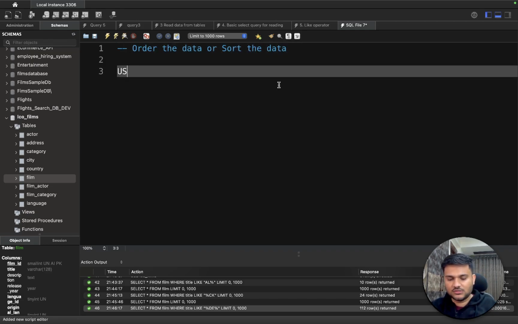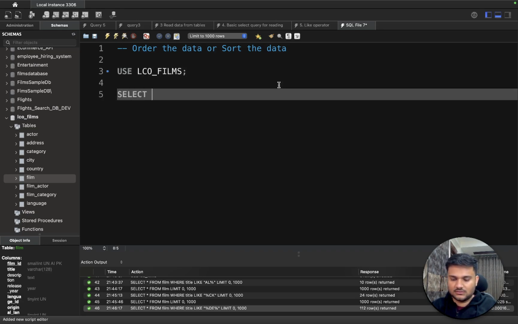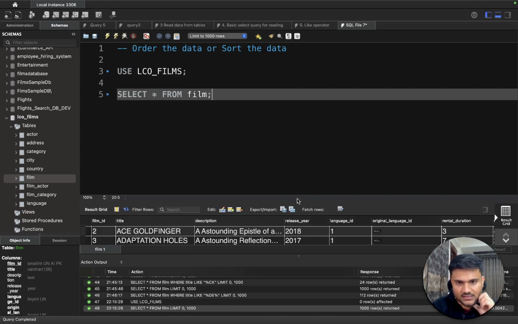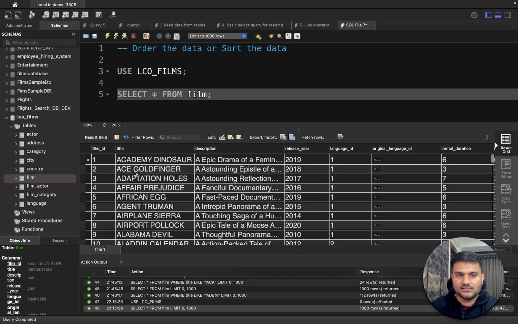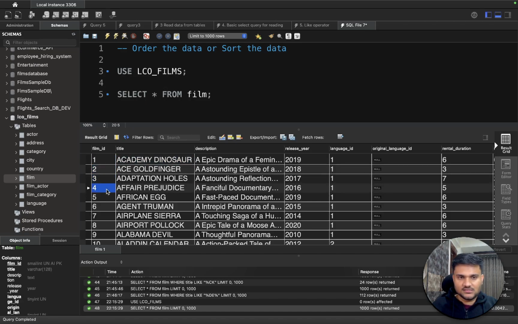For example, let's say you use LCO films and you say select star from something like film only. If I execute the code, you can see all the film related data is coming up, but currently this data is presented, or you can say fetched, in the order in which it was inserted. For example, this Academy Dinosaur was inserted first, so it's coming first, then this is second, this is third, and so on and so forth.